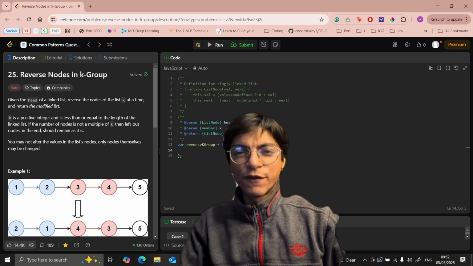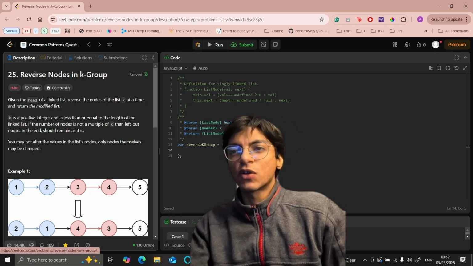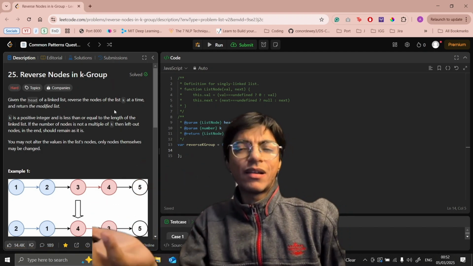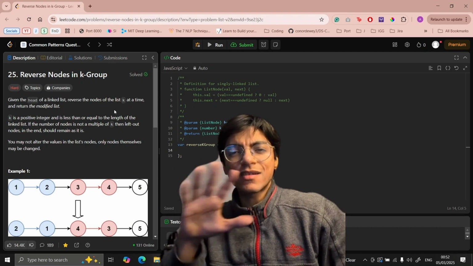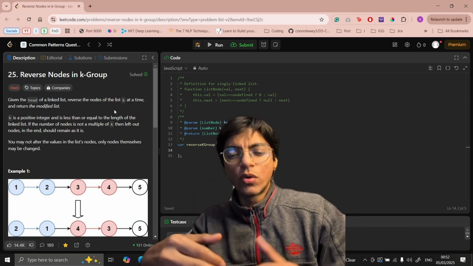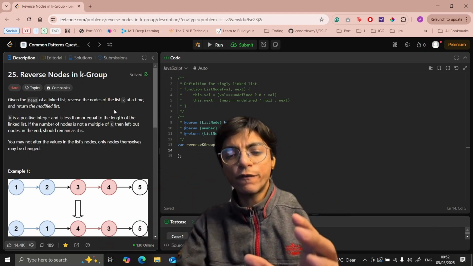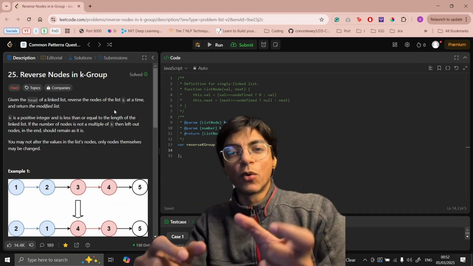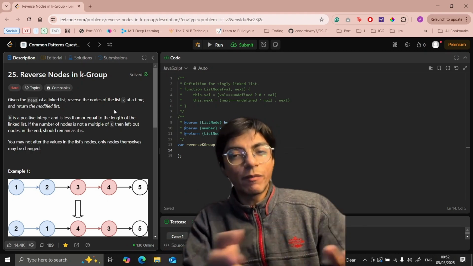Hello everyone. In this video, we'll be dealing with the question reverse nodes in K group. This is labeled as a hard question, but honestly, it is just a mixture of two relatively simpler problems. The first of which is reversing a linked list. The second of which is swap nodes in pairs, which is what we solved in the previous video.